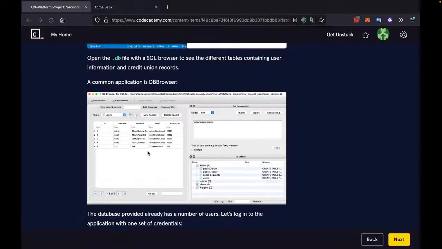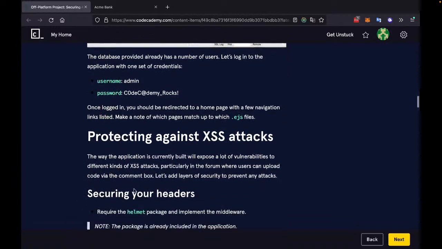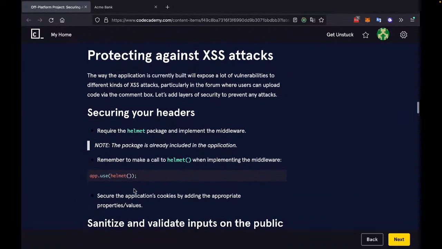So back into the instructions, let's go ahead and take a look at what we need to do next. We'll be protecting against XSS attacks now. The way the application is currently built, it will expose a lot of vulnerabilities to different kinds of cross-site scripting attacks, particularly in the forum where users can upload code via the comment box. So we're going to be adding layers of security to prevent any of these attacks.